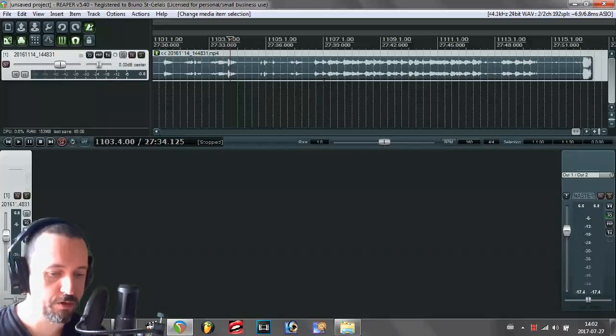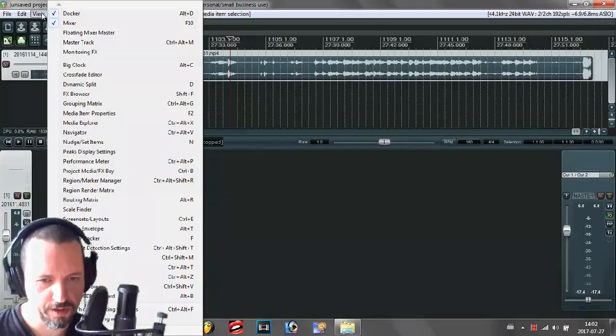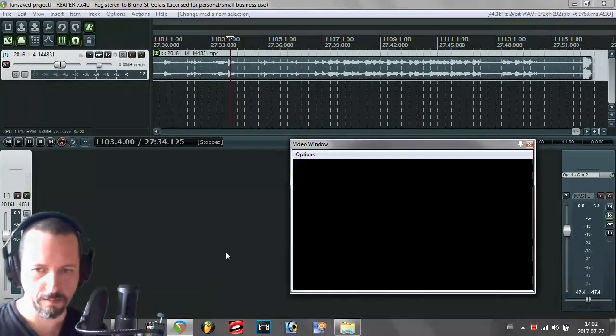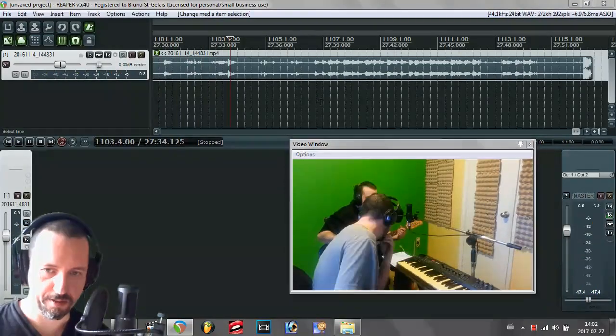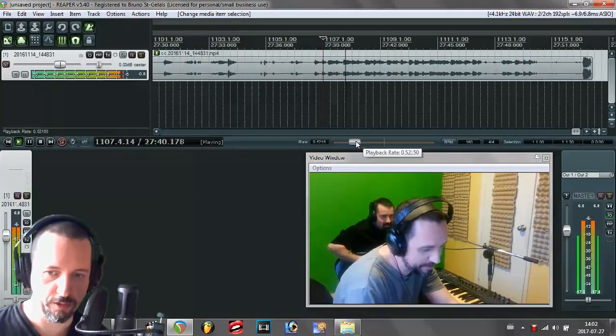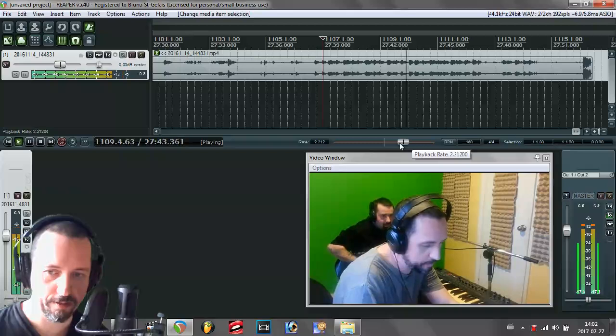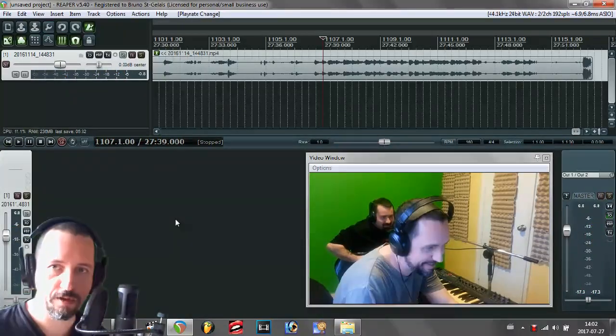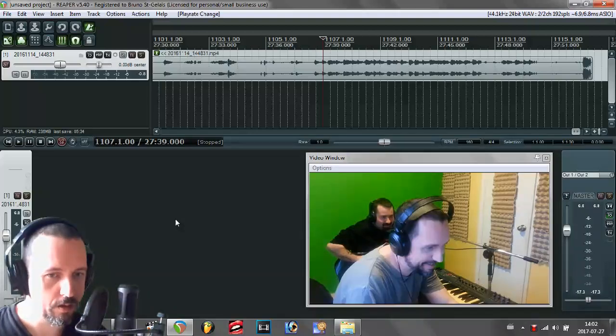To show the video, you go to View and choose Video Window, or Control Shift V, or Command Shift V on the Mac, and you can see the video playback as well, playing with the tempo and accelerating just like that, really fast. And it takes 10.7% of CPU just to play back the video.